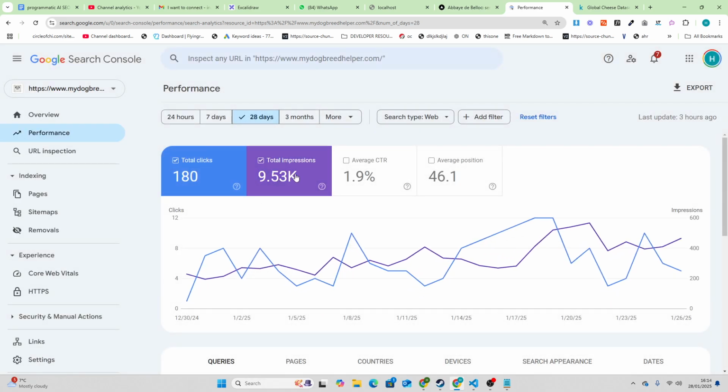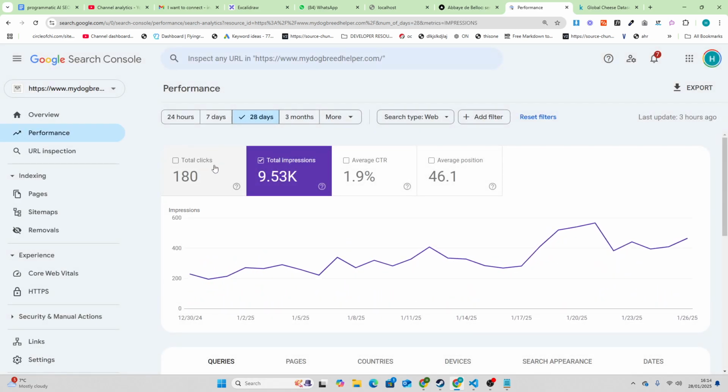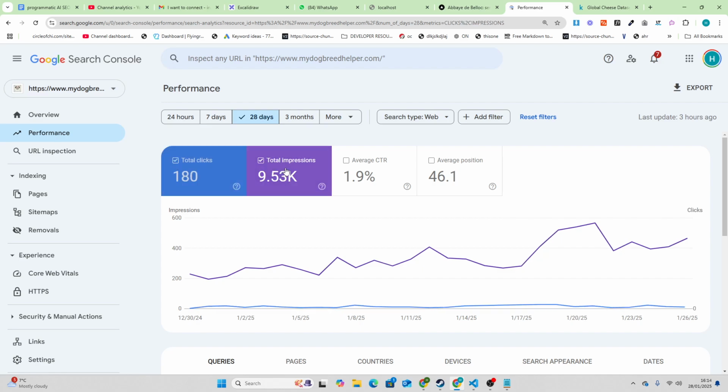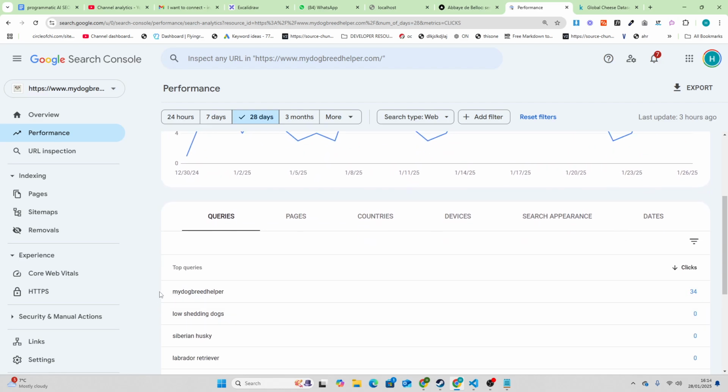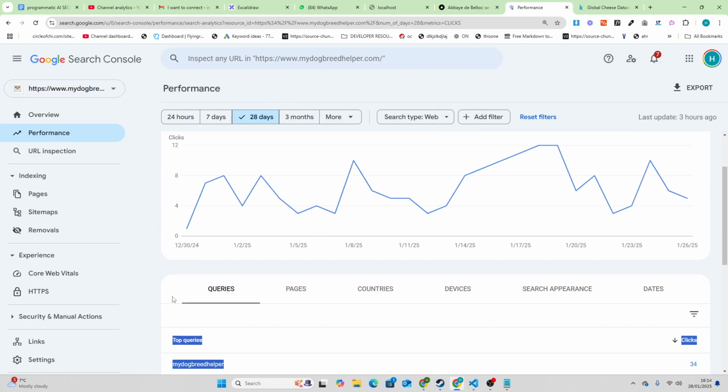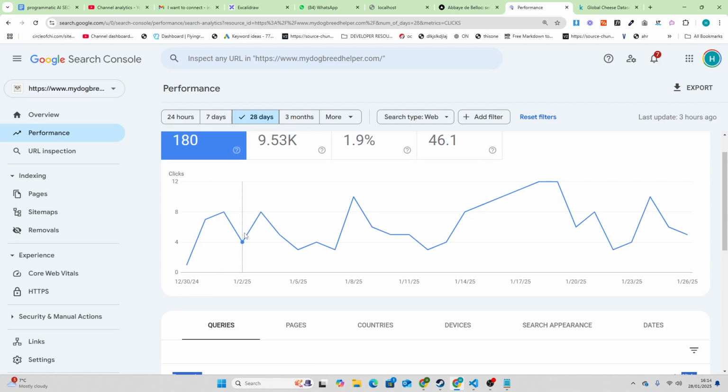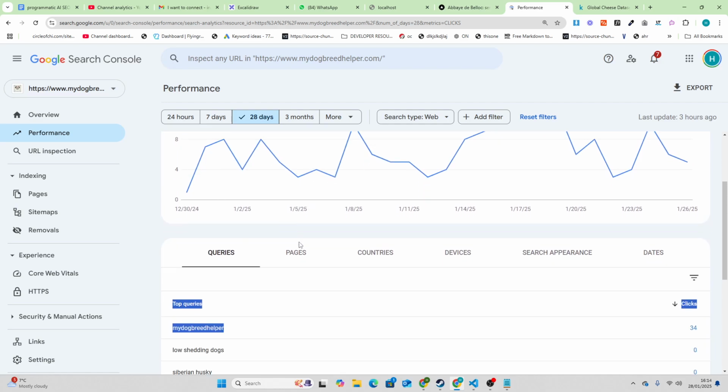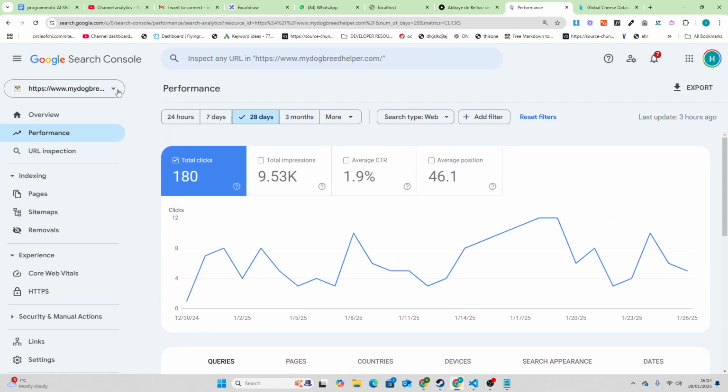Now, the reason I'm going to tell you to focus on impressions here, people talk about this a lot on my channel. The main reason I tell people to focus on impressions is because it's harder to skew. Okay, if I go on clicks, you'll see most of these clicks are to my dog breed helper, which is people from my channel searching for it and then clicking on the website, right? Because they don't want to try and guess what the domain is. They might get it wrong, whatever. So they just search my dog breed helper and then click on the first result.